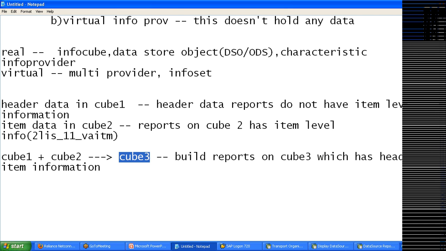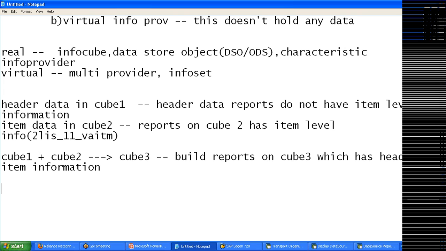Cube 3 will just link those two cubes. Now what will happen is cube 1 has 10 million records, and cube 2 has 10 million records. Those 10 plus 10, 20 million records you are storing again in cube 3. It won't link them; it will have the actual data of cube 1 and cube 2. You are loading from cube 1 to cube 3, and from cube 2 to cube 3.